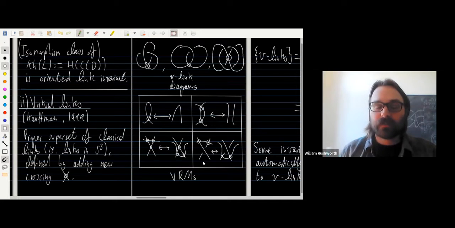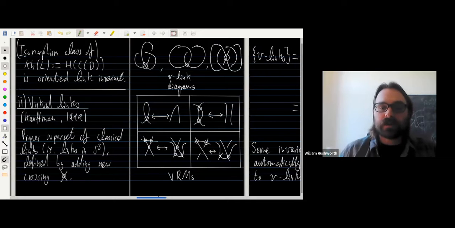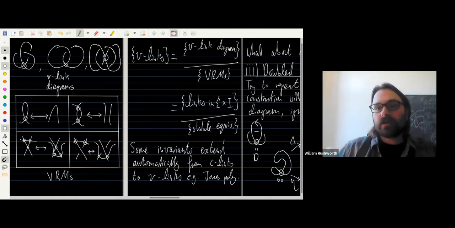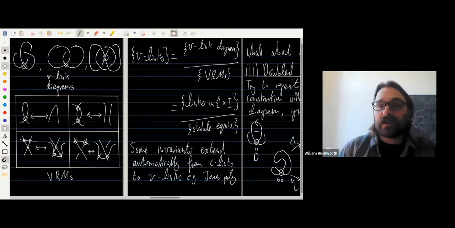It's a subtlety. And so what we mean by the virtual Reidemeister moves are these 4 moves plus the normal moves of classical knot theory. Okay. And so the quickest way to define virtual links: the set of virtual links is equal to the set of all virtual link diagrams modulo the virtual Reidemeister moves, just in direct analogy to the classical definition. And this is the definition we'll use for the bulk of the talk.